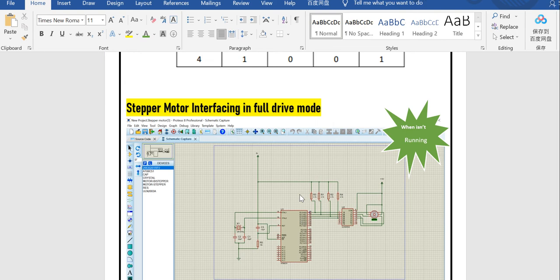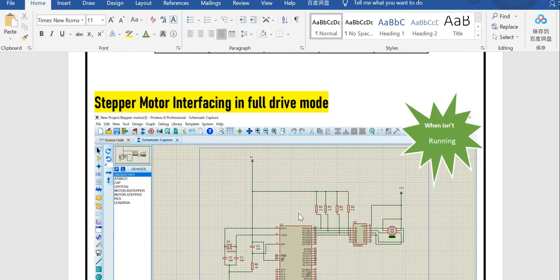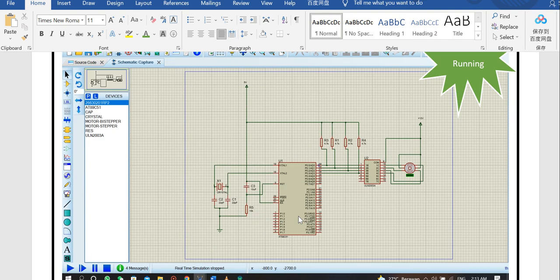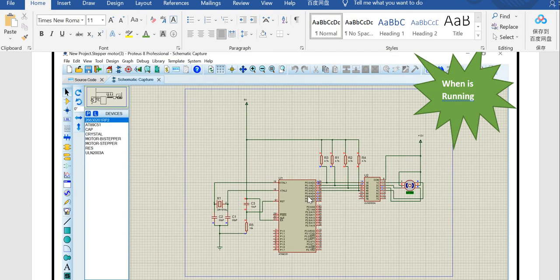I already drew the circuit in Proteus software, and I'm going to jump into the Proteus software. Before that, let me explain some parts to make it clear. This is our stepper motor, and this is one kind of decoder which will make the connection between the 8051 and the motor, and this is our 8051 microcontroller, which is the main part of this circuit, the brain of the circuit. When we run the code, it will be like that.